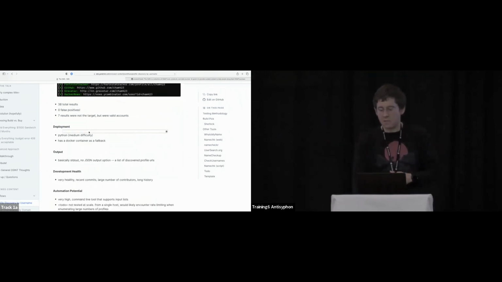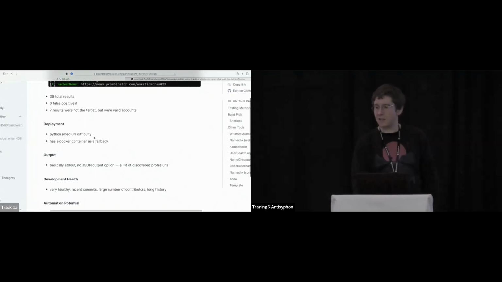Deploying Sherlock, I said medium difficulty just because it's Python. Some people, like, I don't love deploying Python, especially when it's like weird requirements and you have all the SHA signatures of the pip packages. It gets weird, but it has a Docker container, so I feel like that's a plus.